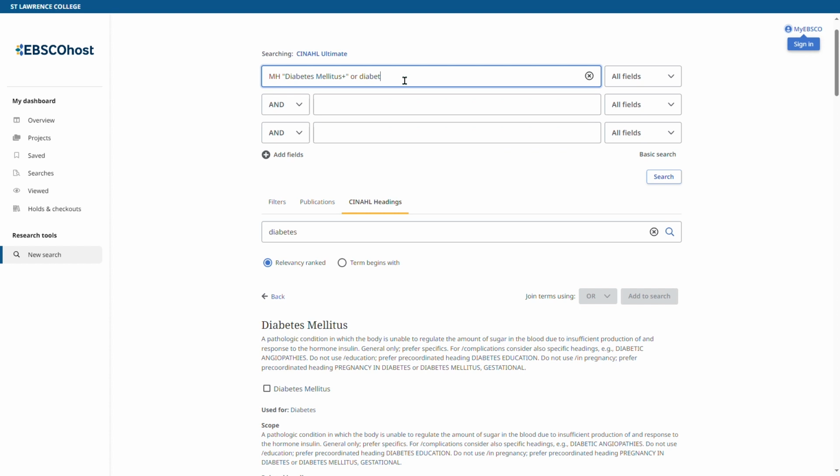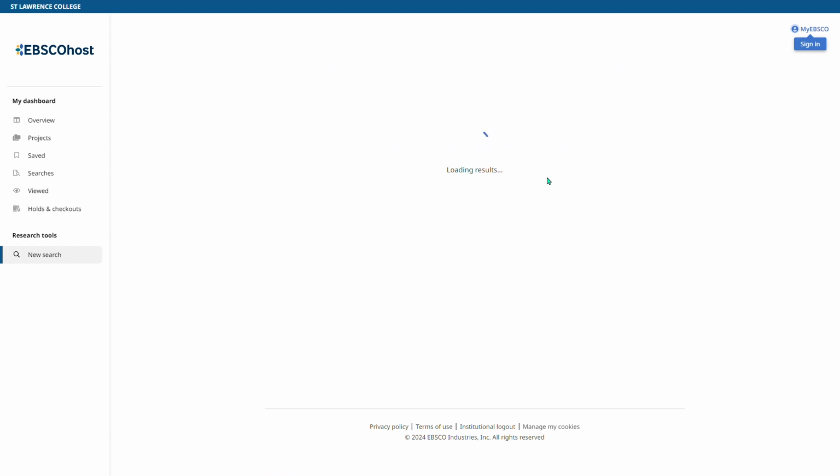To be sure I'm capturing everything related to diabetes, I'm going to add "or diabetes" right beside it. This will search for articles using both the subject term and the keyword, and we'll get more results. Remember that "or" is more. At the results screen, you'll notice that we didn't choose any of the limiters that I described earlier. We're going to do that instead at this stage.